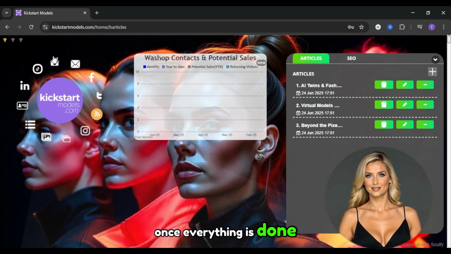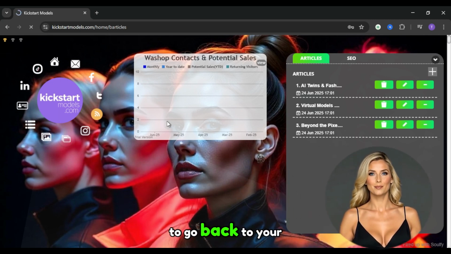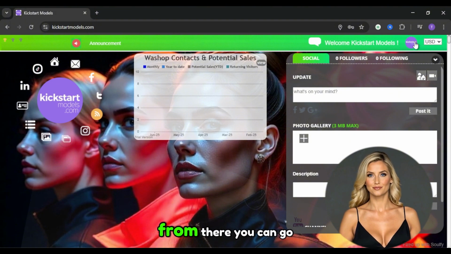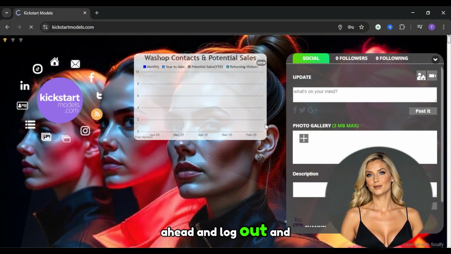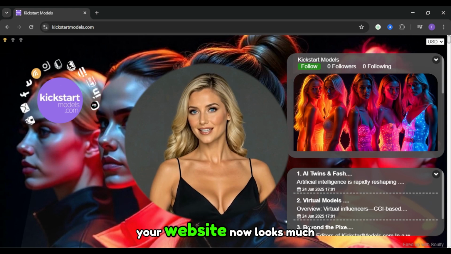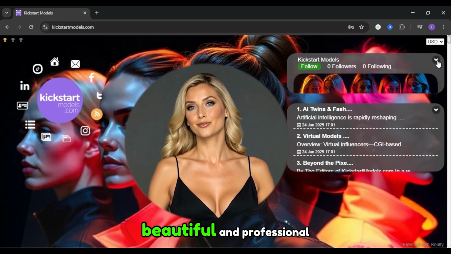Once everything is done, just click the home icon to go back to your main page. From there, you can go ahead and log out, and boom. Your website now looks much more polished, beautiful, and professional.